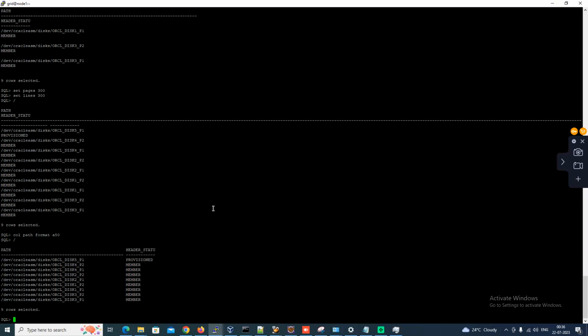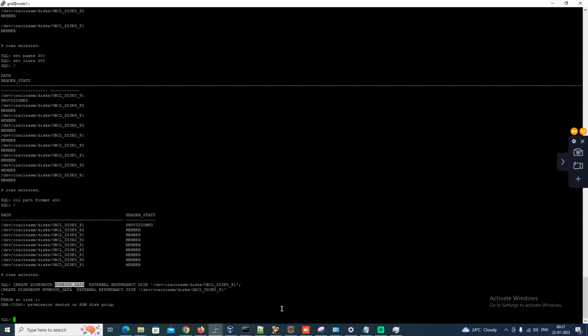Yeah, I got the correct syntax for creating the disk group. So this is the disk group that I'm trying to create. This is the disk group name, and I'm going for external redundancy. And this is the path that I'm giving. Permission denied on ASM disk group.